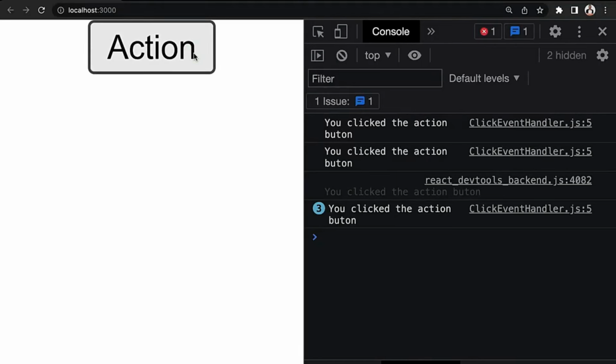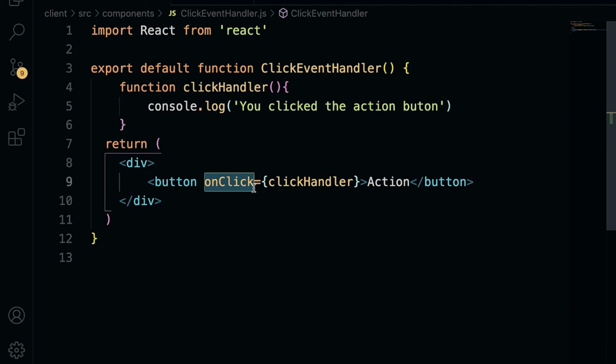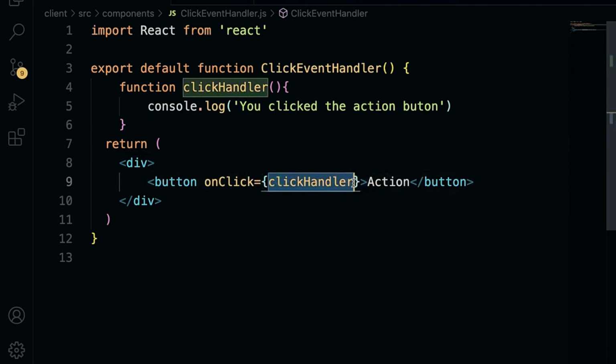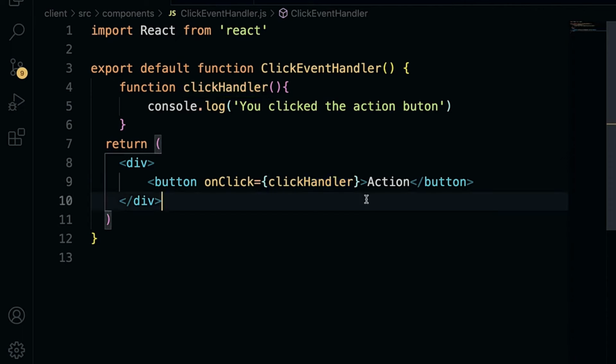To recap, an event handler in ReactJS is written in camel case, which implies you capitalize the first letter of every word except for the first word. And after that, you have to set it to a curly bracket. And right within the curly bracket, you just have to pass in the function. It's as simple as that.